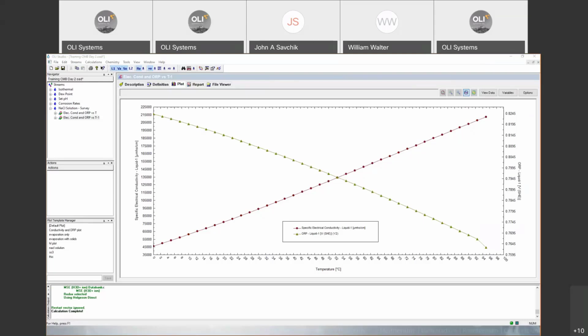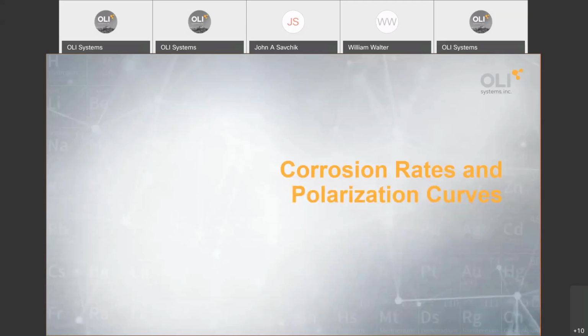Okay, so now let's go to the next section of today, which is the corrosion rates and polarization curves. We're going to learn a little bit more about how to set up corrosion rate calculations and how to interpret the polarization curves that the software gives to us.